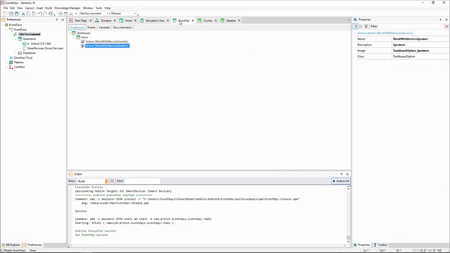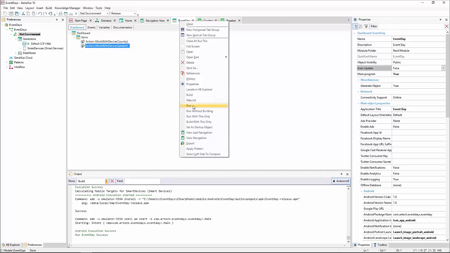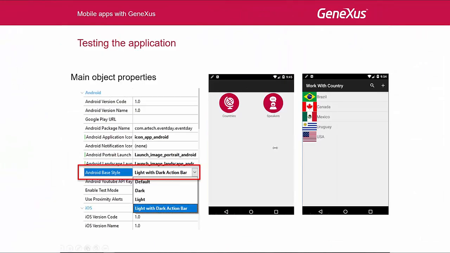What we can do in this case is simply right-click and select Run over the main smart device object, and compile everything that depends on that main object. It's exactly the same. Okay, let's do something to leave it ready for the next class.